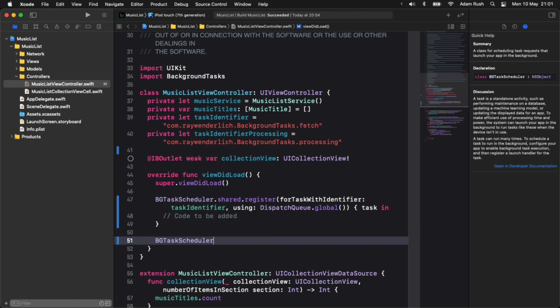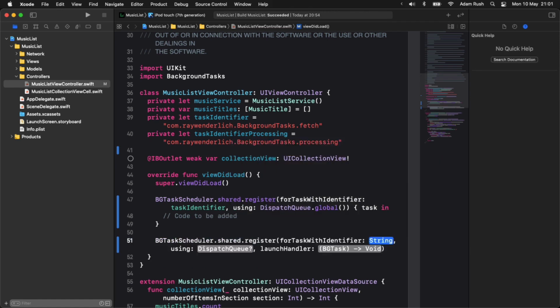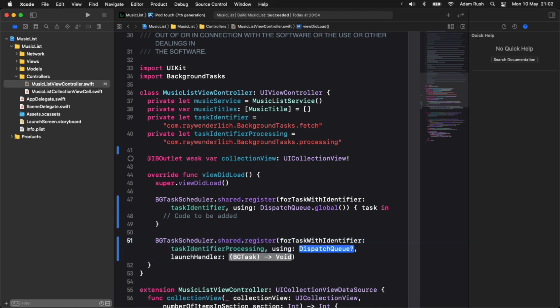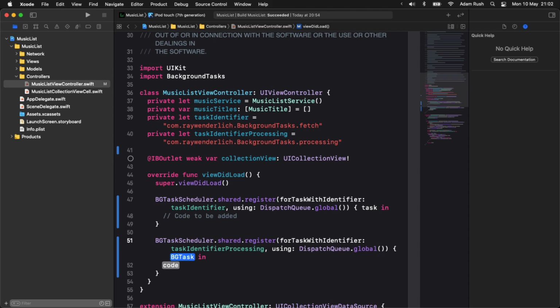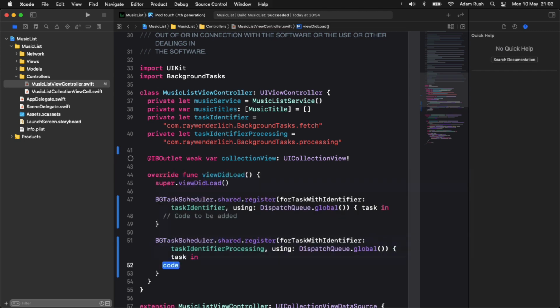You are now going to repeat this for our taskIdentifierProcessing. Again, we're going to access the BGTaskScheduler.shared.register. This time we're going to use our taskIdentifierProcessing constant with the same DispatchQueue.global. And finally, we're going to go into the launch handler with our task and just add code to be added. Remember that you can only schedule a job once. You have to schedule it every time if you want to run it periodically.